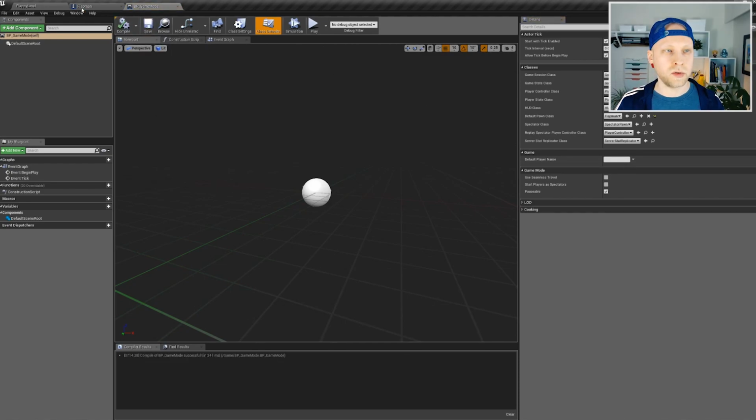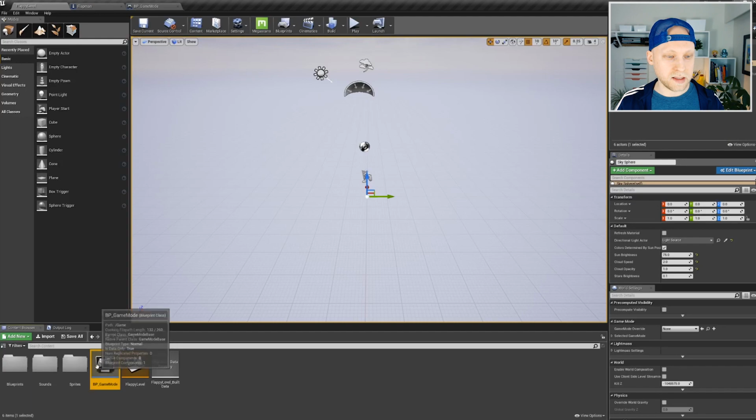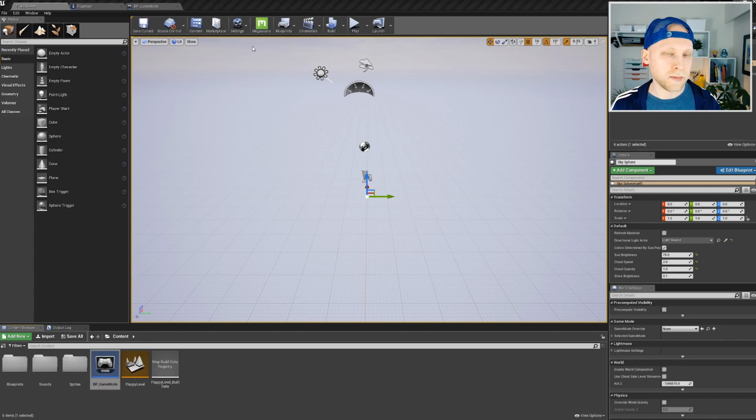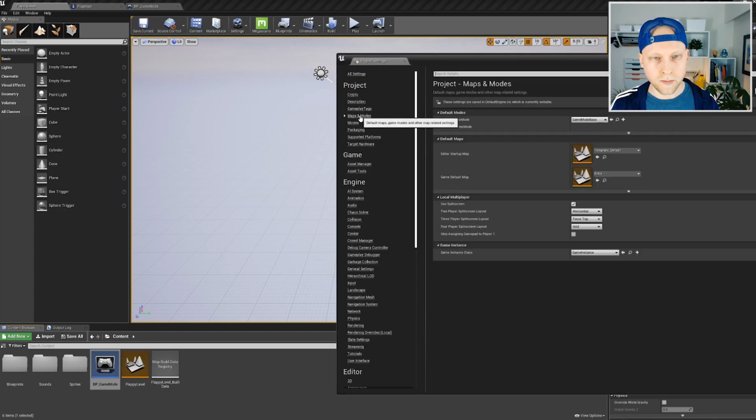But we do need to do one more thing before this actually ends up being in the game, because we haven't actually set that this will be our game mode. I know it's a little confusing. Just bear with me. You go to your settings and your project settings. This is going to be your overall project settings. And you go to maps and modes. You can see that this is now using a default game mode base. So we want to change this to our custom one, blueprint game mode.